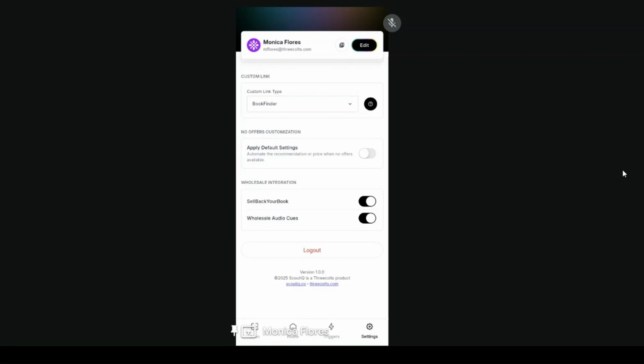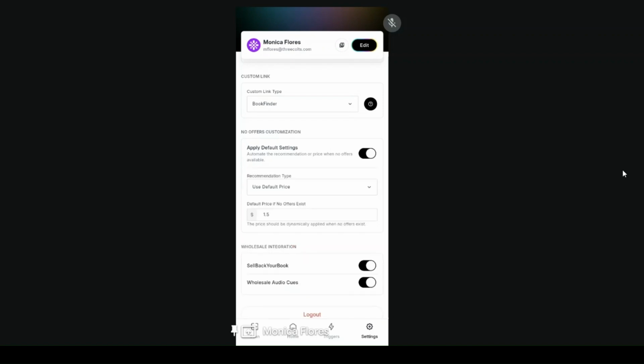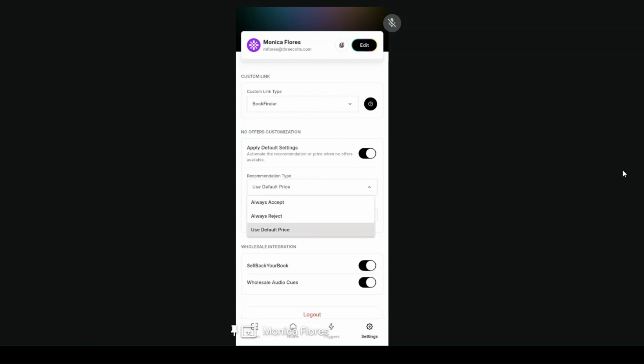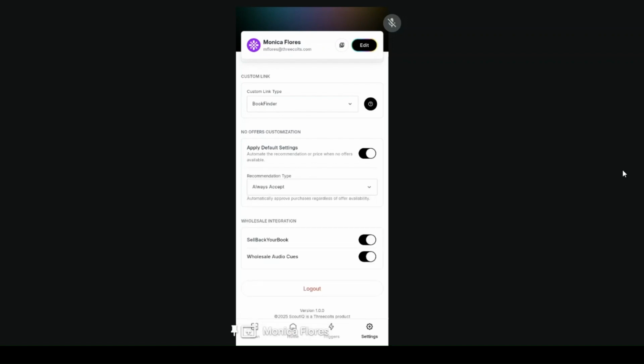So you have the option to either apply the default settings and set a fallback price that you're just going to default to in cases where there are no offers. I put in $1.50 here, but you could put in any number you like, or you have the option to always accept books with no or items with no offers, or always reject items with no offers. So again, how you choose to handle that is completely dependent on your preferences and how you're running your business. But in the past, we just didn't have that level of granularity, and we now do. So that is a very cool feature, long requested. It is a big improvement there.